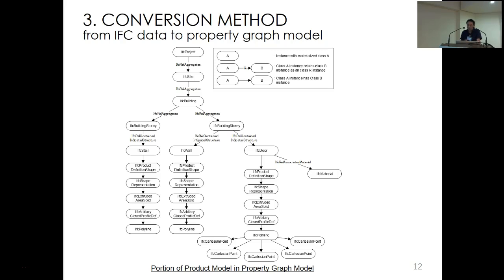Finally, this property graph model is an example of what you can expect when using our method. All information of the original IoT data is contained in the graph.